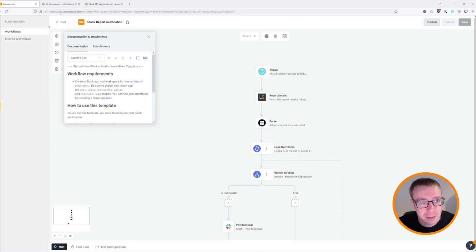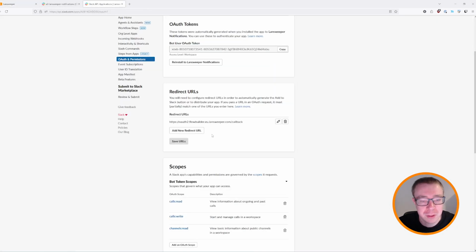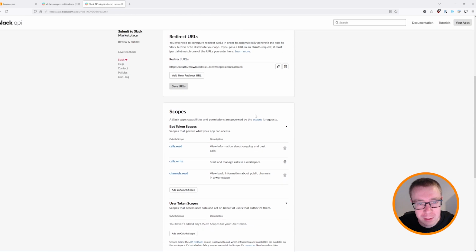As well as, I believe, you need to add a URL. If you do not add it, it will show up when you try to do the connection. It will tell you that this URL is not supported, or something along those lines. If I head over into my Slack application here, this is the redirect URL that needs to be added. Again, if you do not add this and you try to test your automation, it will tell you. And right below it are the scopes that I've added as well. These are the important things that you need to add in your Slack application.